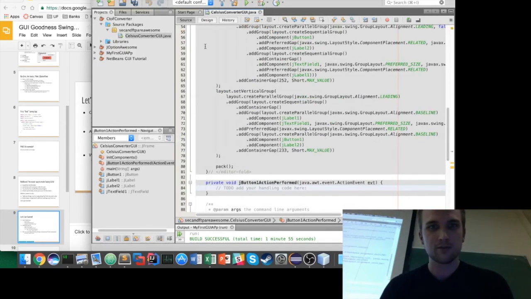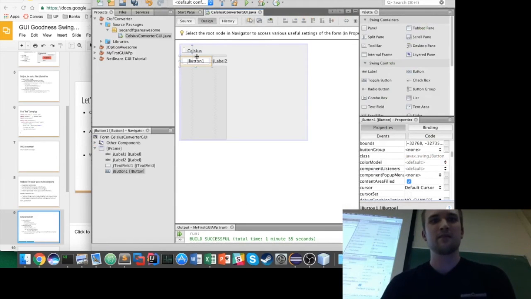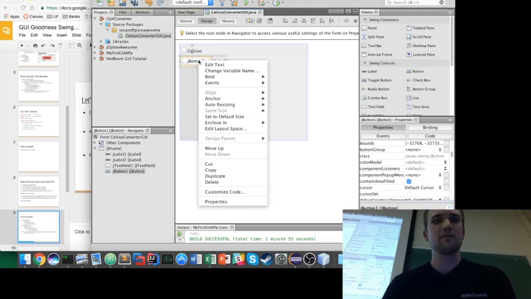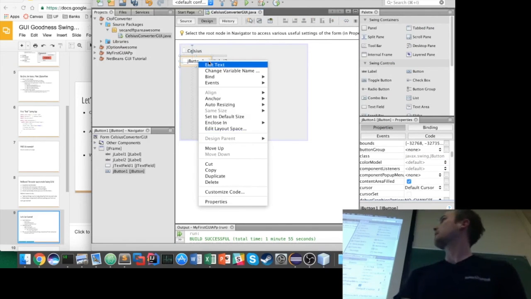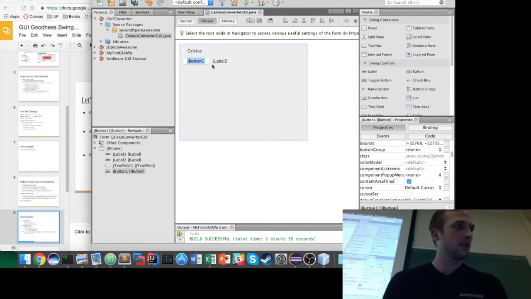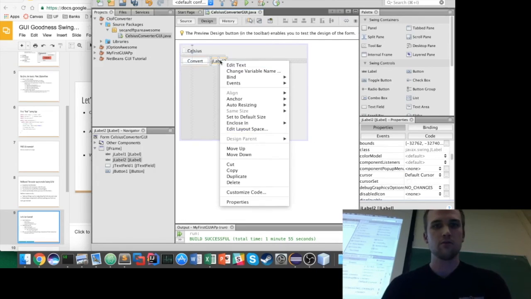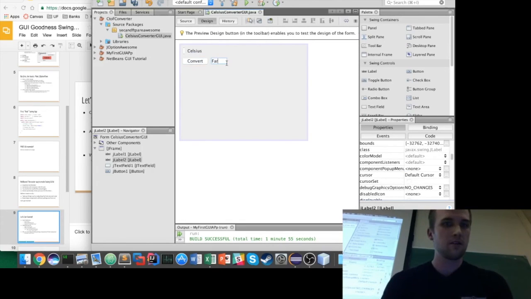Oh no, cancel. Oh, that would have been really bad. Okay, sometimes it doesn't work right. If not, go ahead and right click, edit text. And this we want convert. And this we'll call the text. Fair, I can never spell Fahrenheit. Fair, fa, ren, heat. Okay, cool.